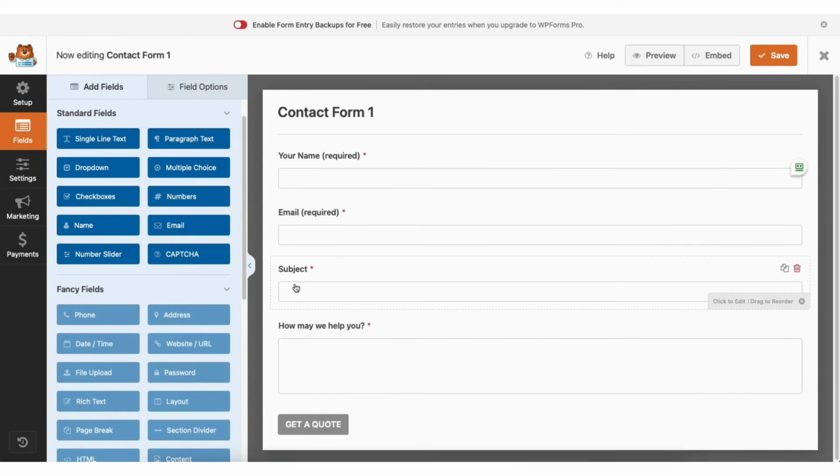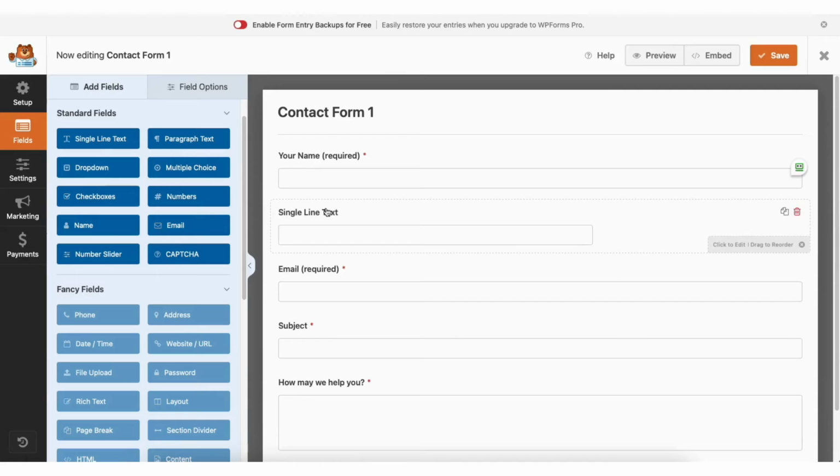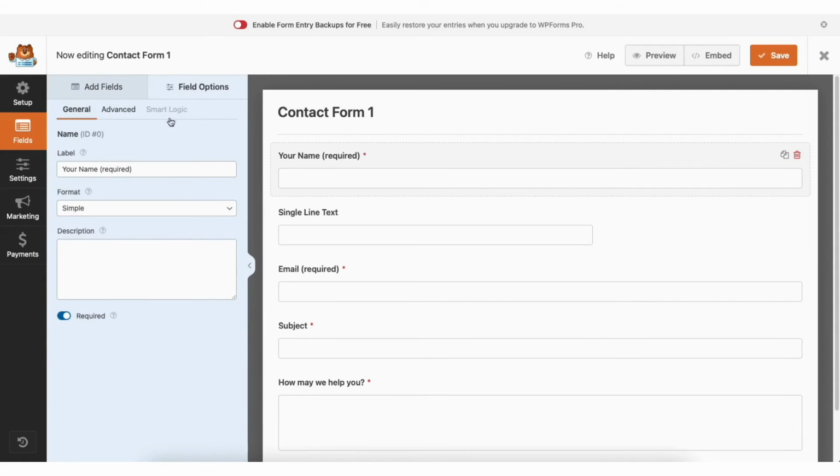You can hover over an area to delete it or duplicate it. You can click an area and drag it to wherever you like it. If you want to add something, you can drag it over from the side. If you click Field Options, you can click on a part of the form and then make changes from the side. You can select to make this part of the form a required or not required part to fill out.